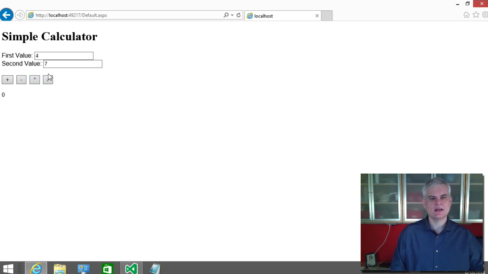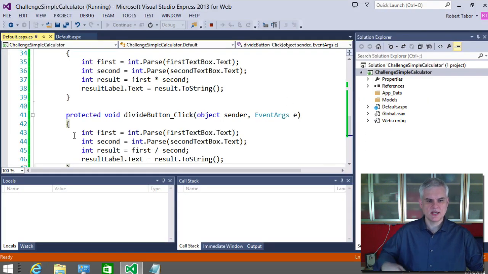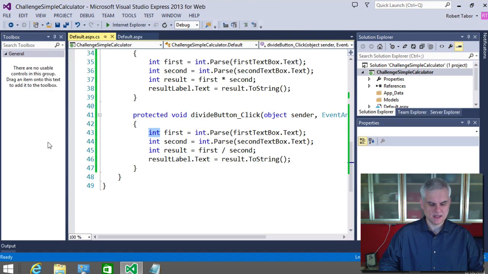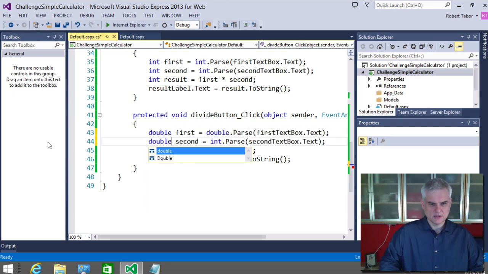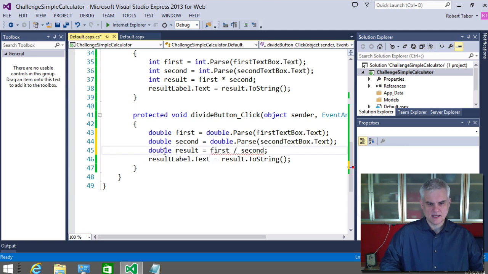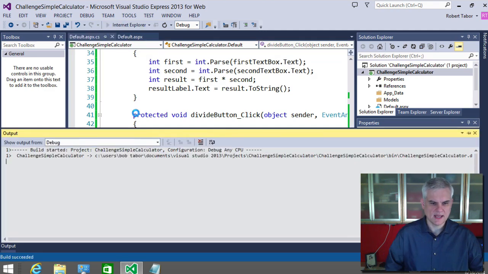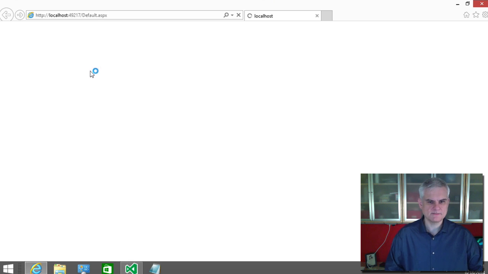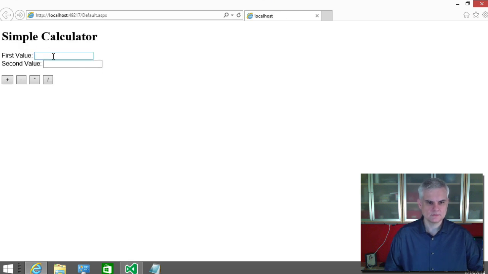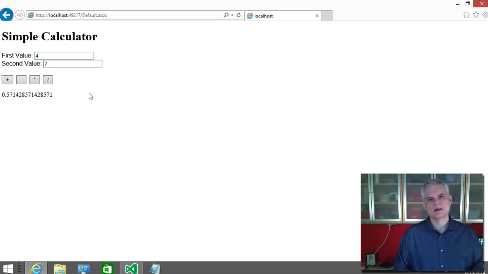Now in the divide, it doesn't work exactly the way that it should, and that's because we were using integers. And so let's go to the divide button and just change everything to doubles. And so double and double.Parse here, double and double.Parse here. The result will be a double, and that should do it. Now let's run it again and use the same numbers, 4 and 7. And do divide, and we get a fractional number.